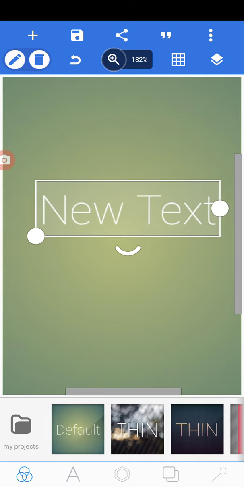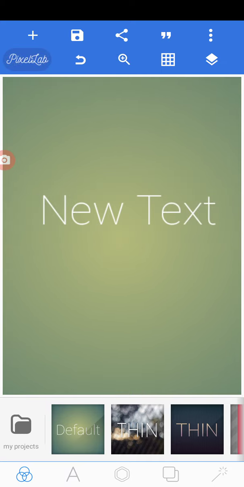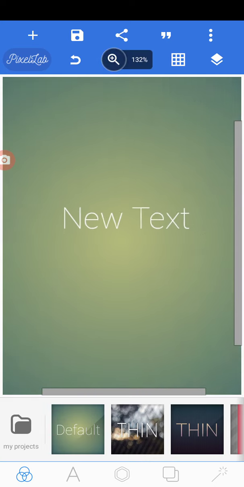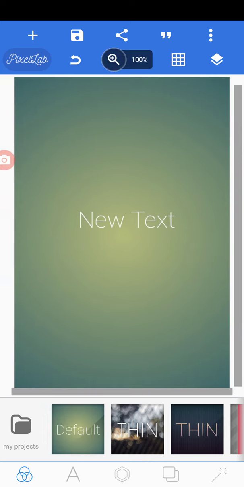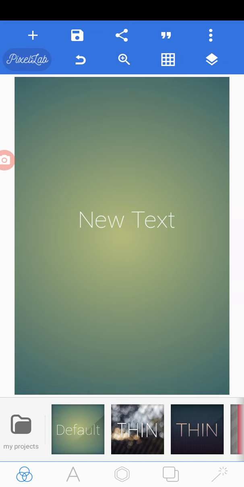So you understand guys? So go back. Can you see? I'm trying to zoom out but it's not working because I have to go back to this, then zoom out this way, make it 100, then click on it back so I can be able to move my text. So the next one is called grid line.